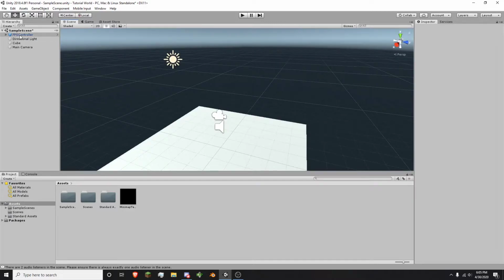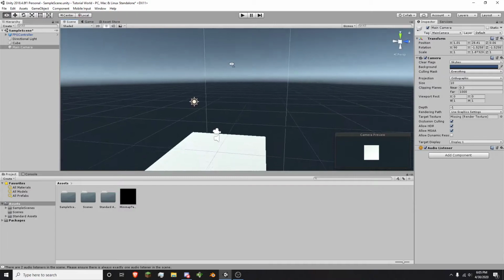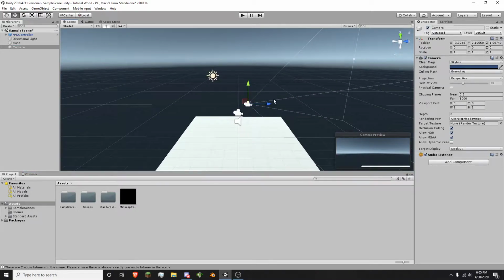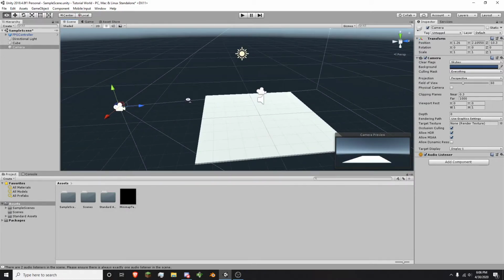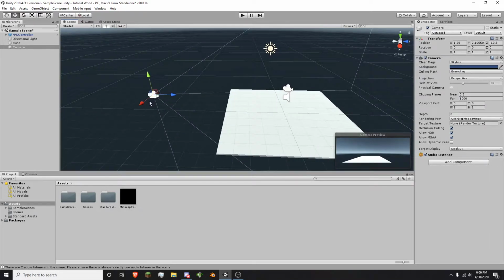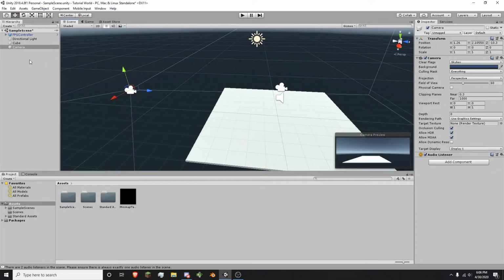Right now, as you notice, we still have our FPS controller, but we still have the main camera. You still have your little main camera here, which you can move around. You can see the camera preview. So we're gonna use this extra camera as our mini-map camera. If you do accidentally delete your camera, you can just right click and go all the way down to the bottom and hit camera.